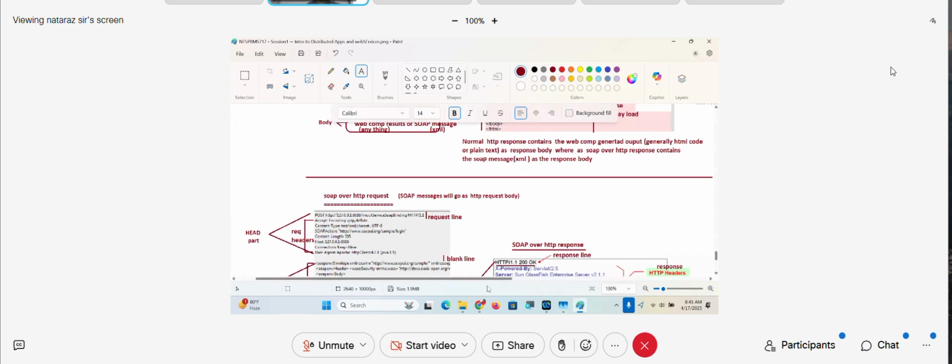Now listen. If it is a SOAP over HTTP request, remaining all are the same, but inputs will go in the form of XML, that too according to the SOAP protocol. Check it out.